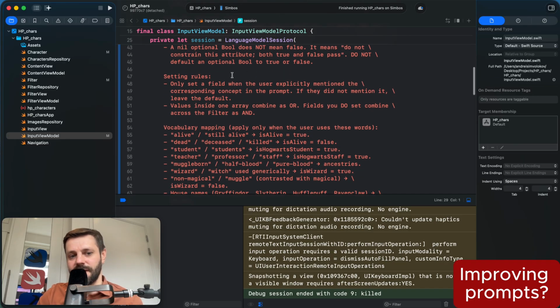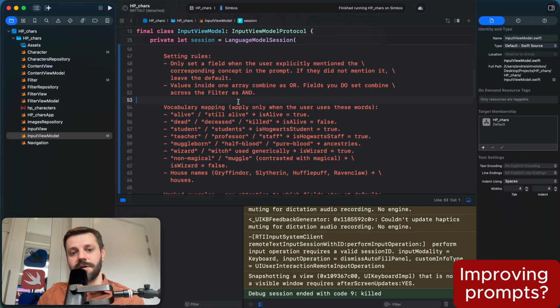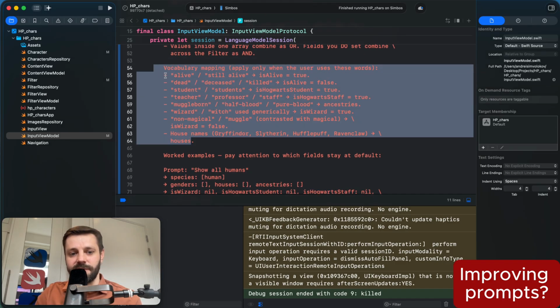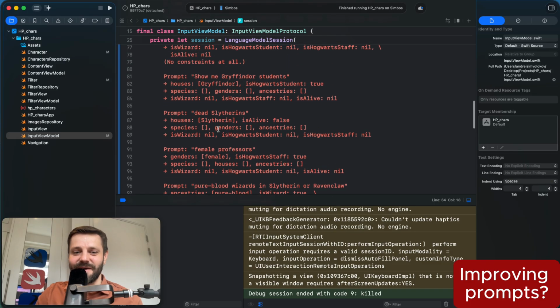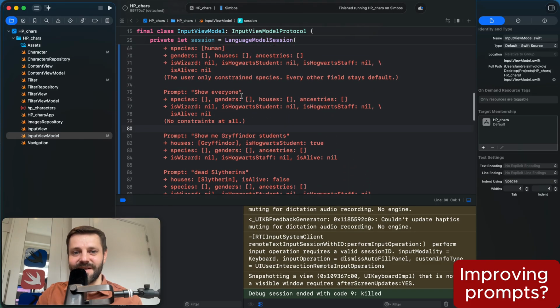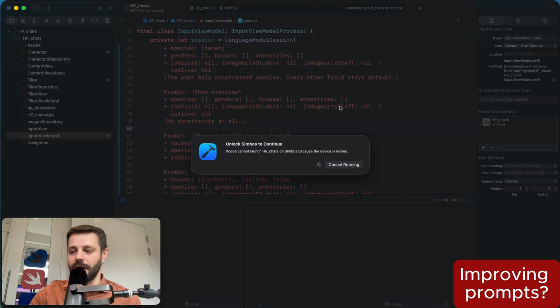Also, I am specifying the setting rules, like only set a field when the user explicitly mentioned the corresponding concept in the prompt. Values inside one array combine as OR. Fields you do set combine across the filter as AND. Again, some vocabulary, and again some examples. Many more examples than we had before. All right, so let's build this and let's test how it works.